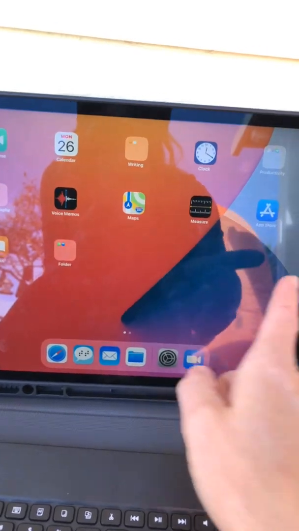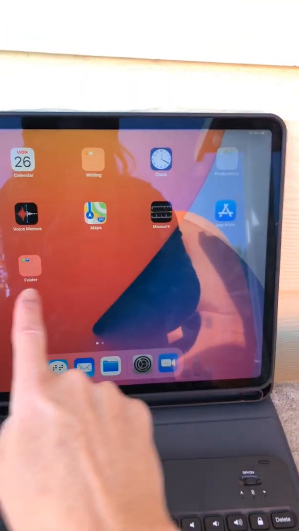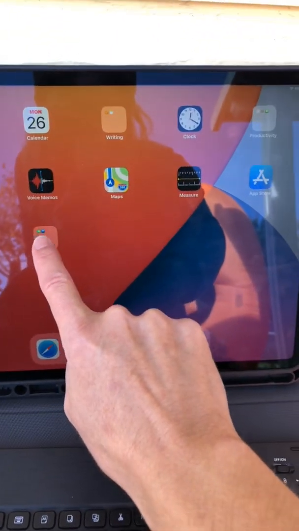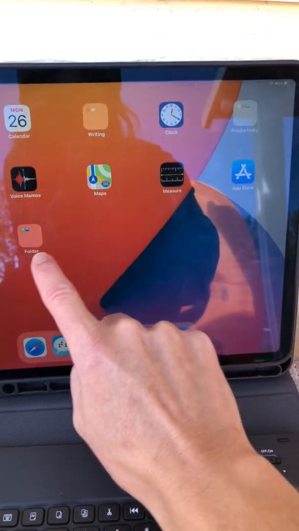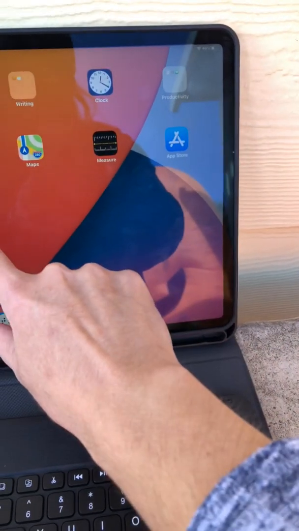Okay, one more thing I want to show you is that I put some of the apps together. So I can rename this folder. Let me hold this down.